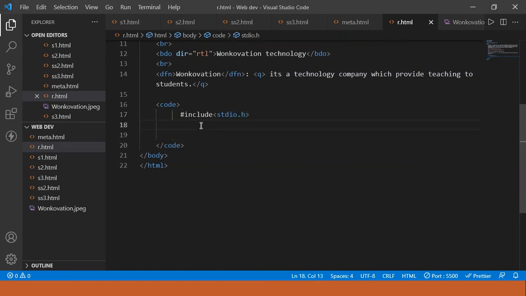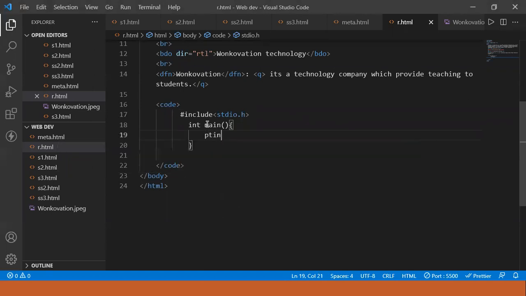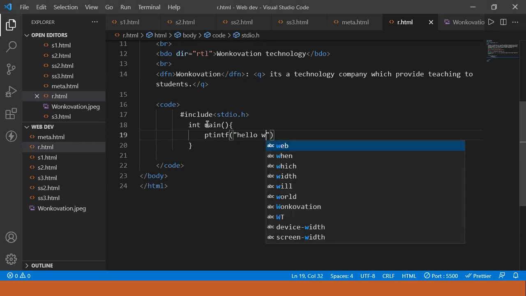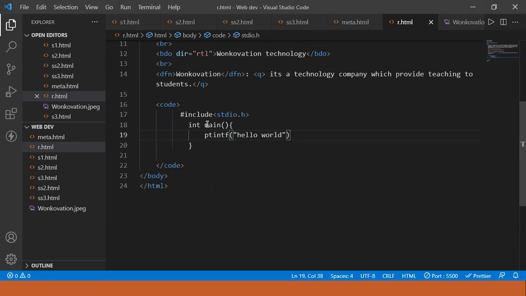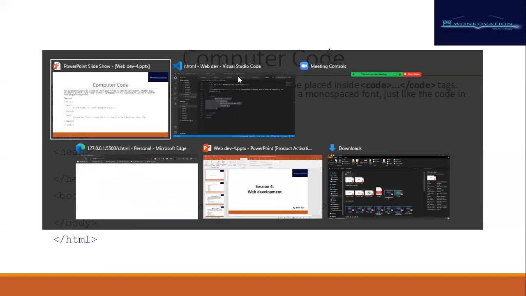Now here we will write int main, and then it will be hello world, and after that we are going to return. This is a C language code printing hello world. It is printing hello world over here.